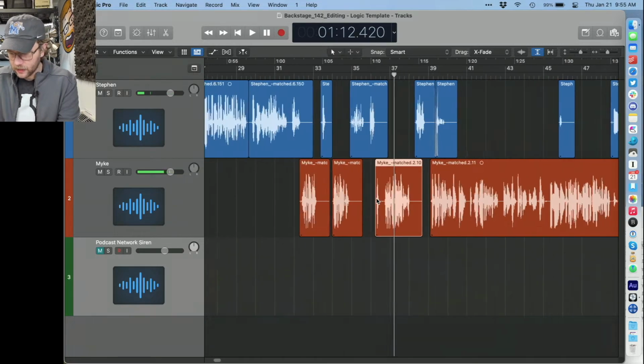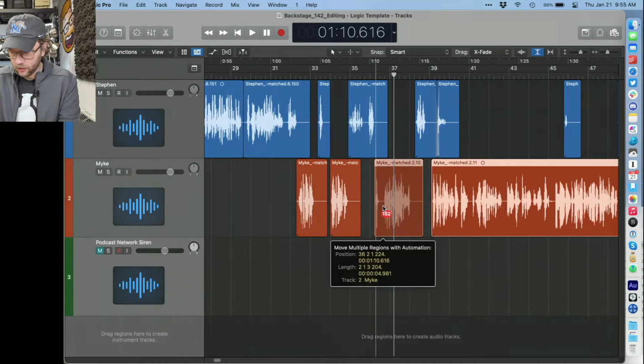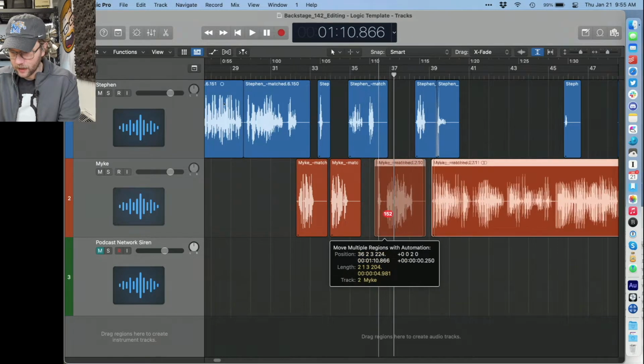Okay, so I think Mike is a little ahead of me. So I can do Option Shift. Oh, that's not it. Control Shift F. Control Shift F, and I can grab everything on his track. I'm just going to bump that back a hair.